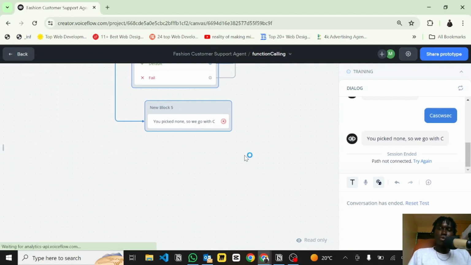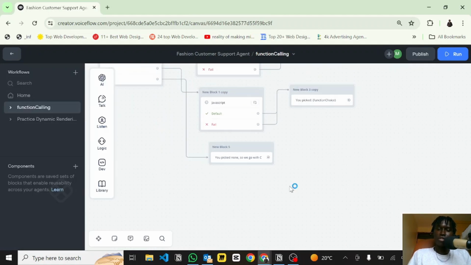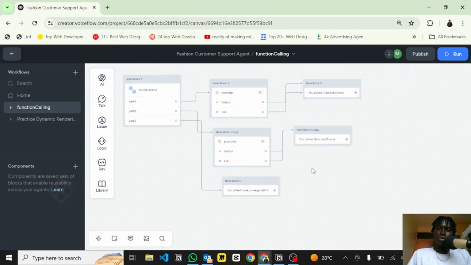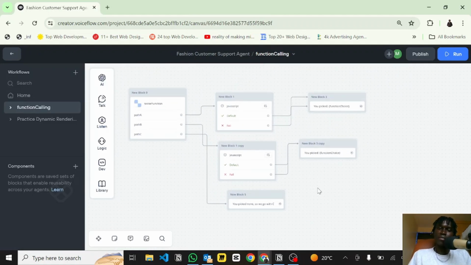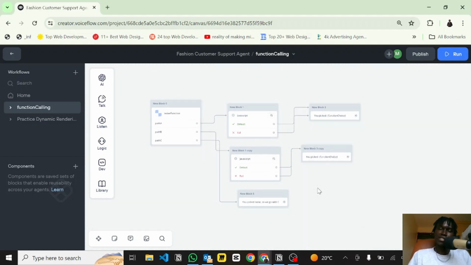And yeah, that's it. So that's the basics of Voiceflow functions. Hope you can obtain this knowledge and be able to create something more profound. This was just the basics, so you can understand the actual functionality that goes behind running such functions.